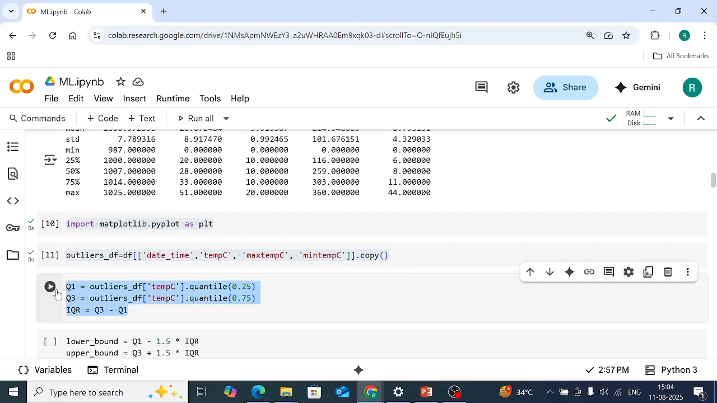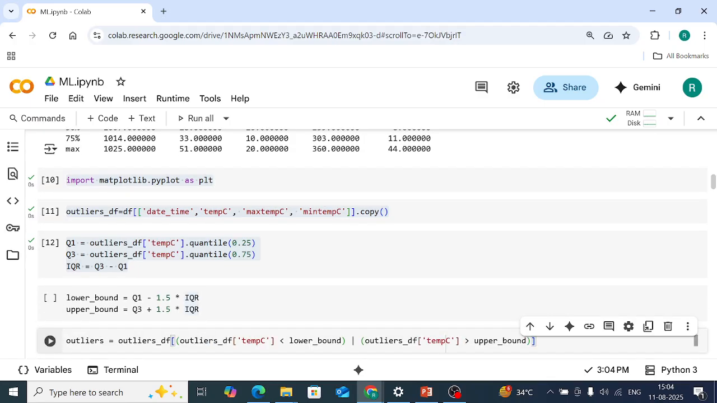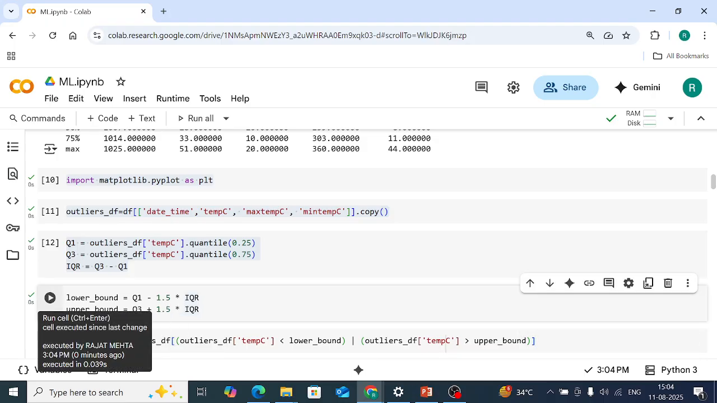So I will run this code. Very good. After that, we know about the lower bound and the upper bound. This will be the formula, so I will run this code. Lower bound is equal to Q1 minus 1.5 multiplied by IQR. Upper bound is equal to Q3 plus 1.5 times IQR.